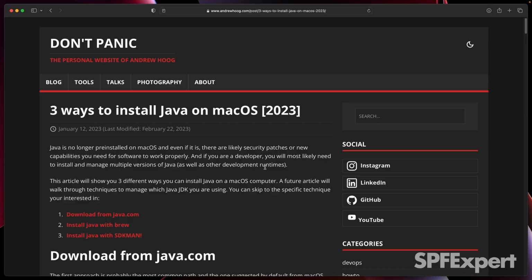Each of the three ways that I'll cover today address a different type of use case. The most simplistic approach is to just download it from java.com, which is actually what macOS will prompt when you try to run Java for the first time. We also could install it with brew, which is more of a power user using that third-party utility to install different applications on your Mac. And the third option is to use SDKMAN, a tool that's really friendly for developers who oftentimes have the need to install and maintain different Java JDK versions across different projects.